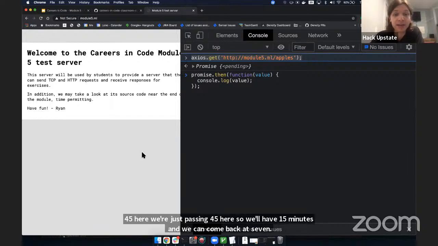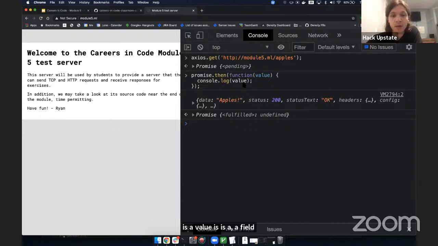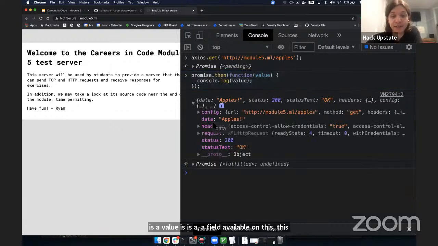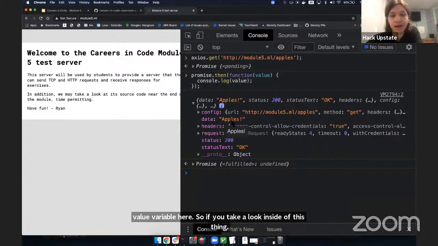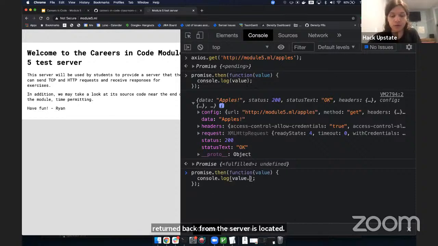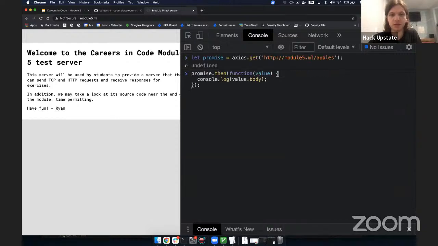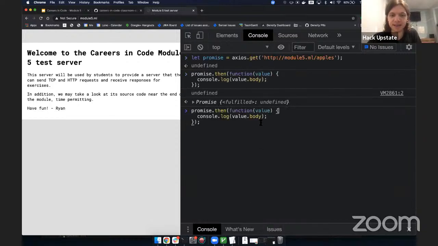Latonia, you asked, where does the body go in? The body is a field available on this value variable here. If you take a look inside of this thing, there's a data, which is where the body that gets returned back from the server is located. So if you wanted to print out the body, let me make the request one more time here. Oh, data, not body. You do something like that.